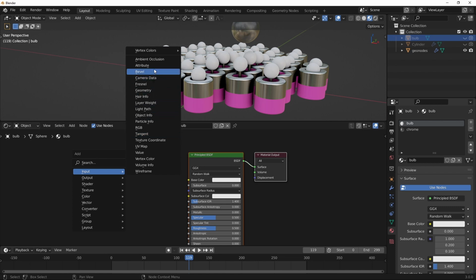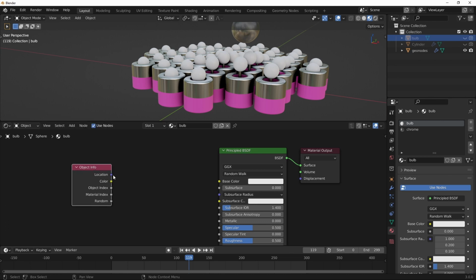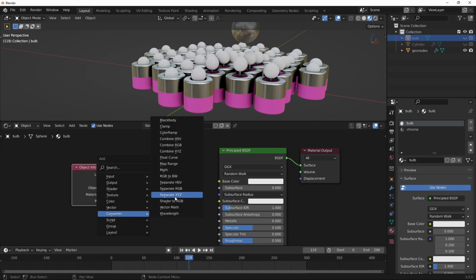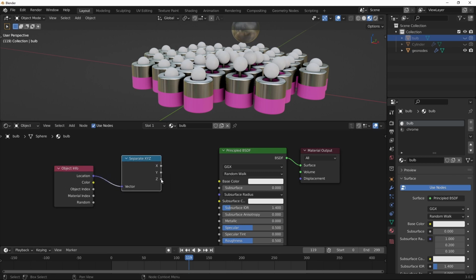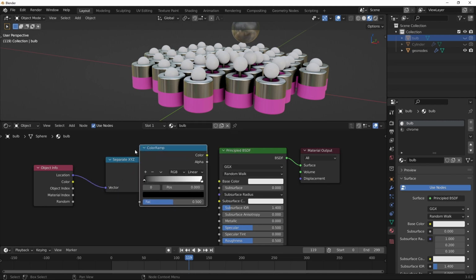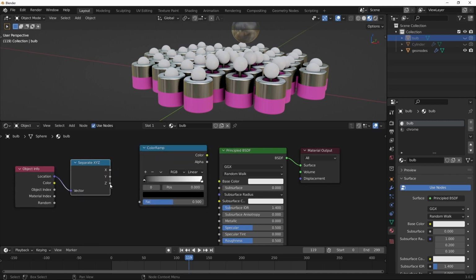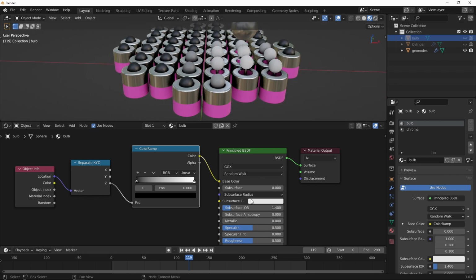So we've got input and object info. So we've got a location here. So we want to split this out to just look at the Z axis. So converter, separate X, Y, Z. And this is what we're after here, the Z. So run that through our color ramp. So Z goes into the factor and the color goes into the base color. And you can see it's now updated.